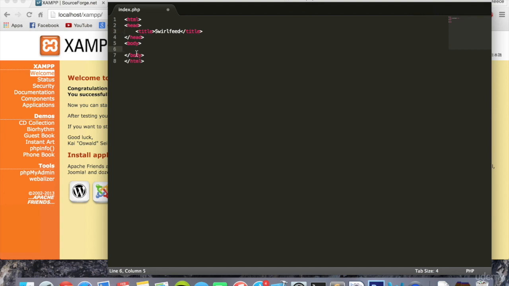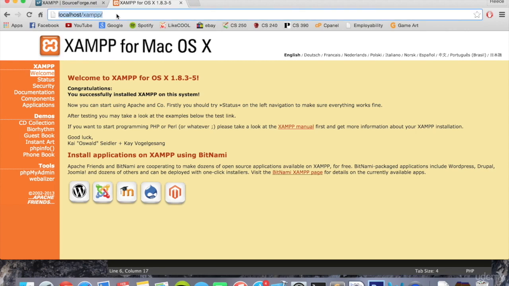So inside the body tags, we can write whatever we want to appear on the page. So I write, hello Reese. Reese is my name, by the way. Save, Command S. And now we'll head back to our web browser.